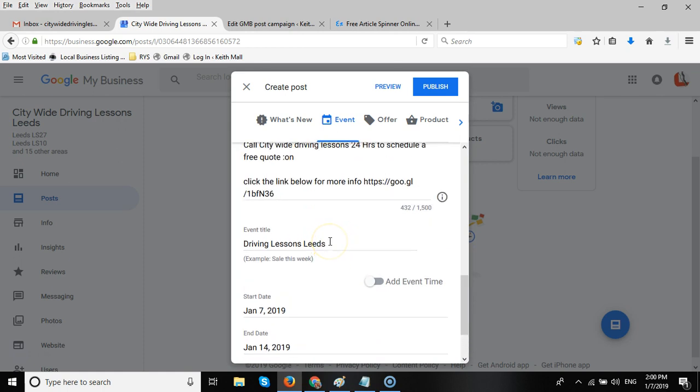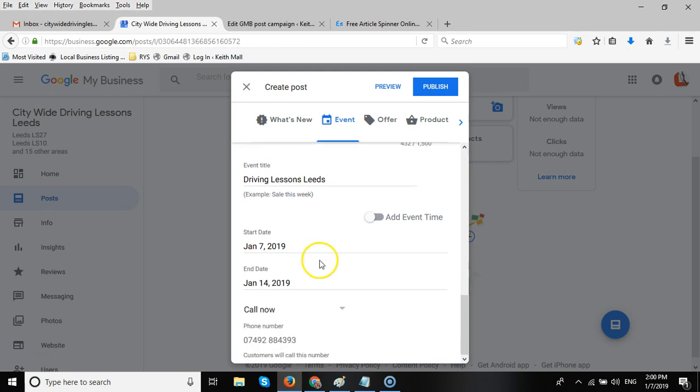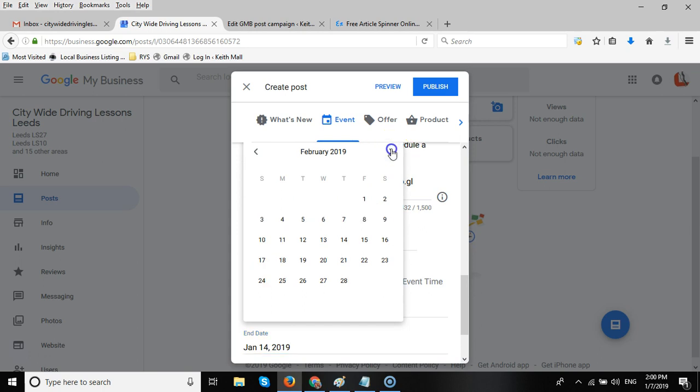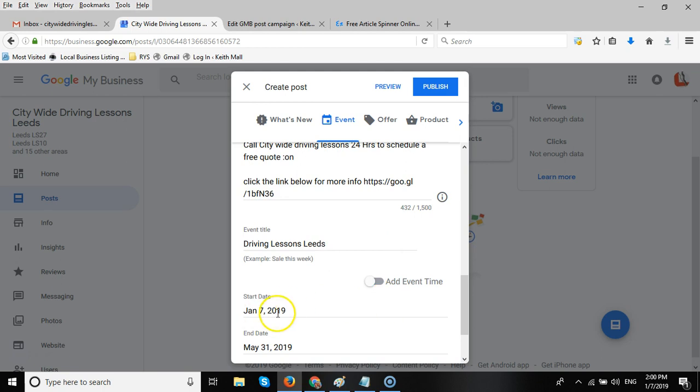Now I want to add a time and a date. So the start date, as today's date, is January the 7th. The end date I can put up to 1 year ahead. So click in that field there, and then put it as far forward as you want. I'll put it to 31st of May just for this example, but you can do it for 1 year ahead.